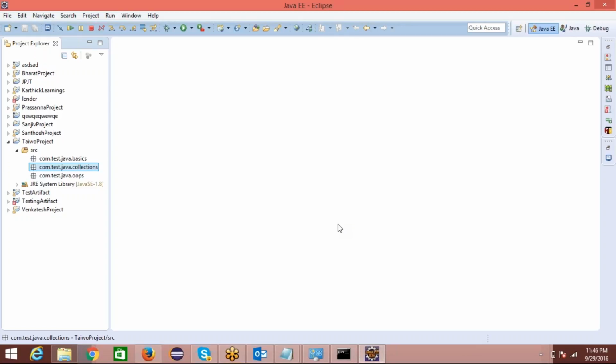Suppose if you want Selenium related things, I will be giving the name as com.test.selenium.basics. So you can understand by the package name that it is Java Basics, and it is Selenium Basics, and this is TestNG Basics, Maven Basics. Like that you can categorize. If you keep generally just a basics, you cannot maintain these types of things there.